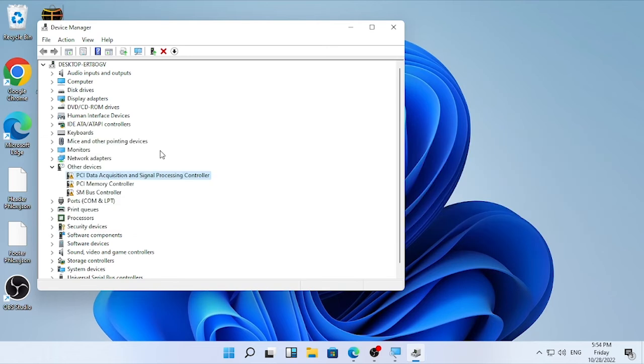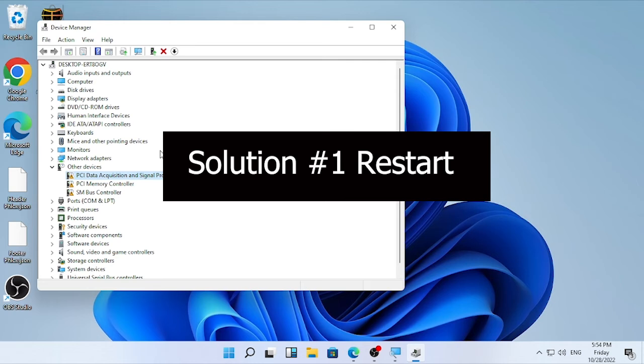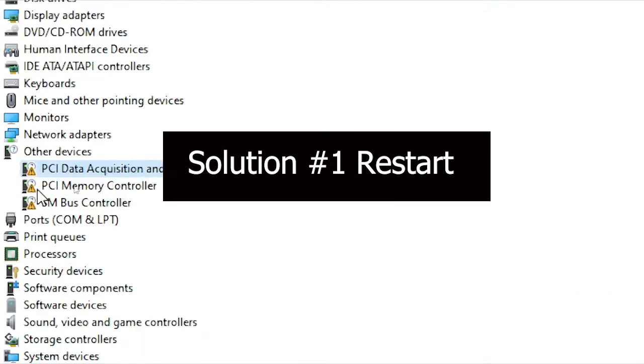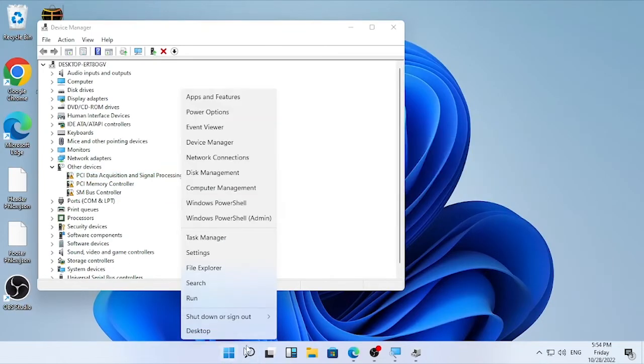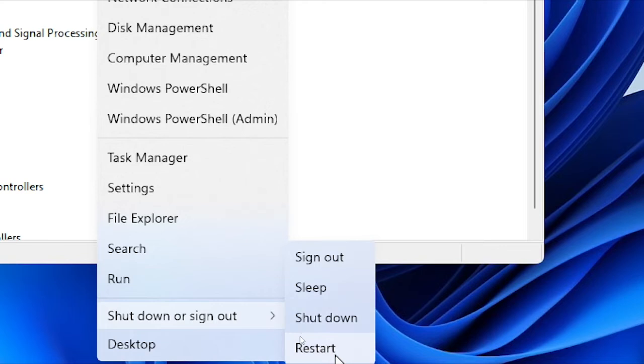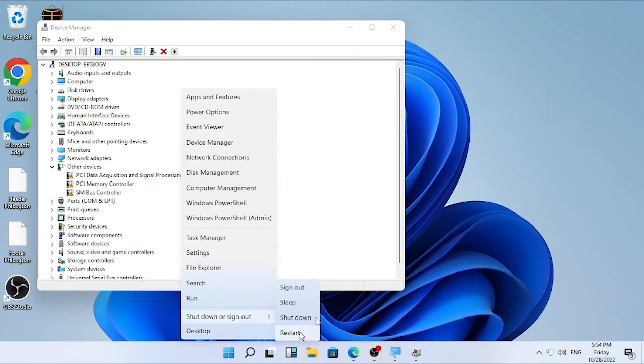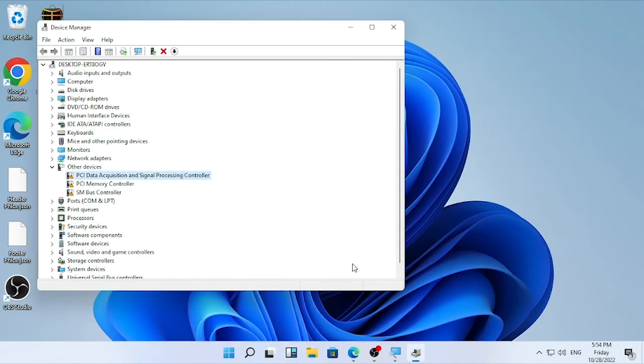The basic solution will be restarting your computer. If you are seeing this code 10 error, just restart your computer and check whether the problem is solved or not.